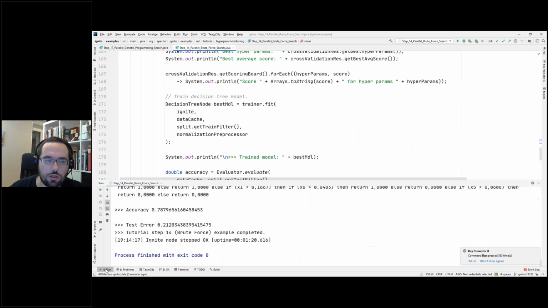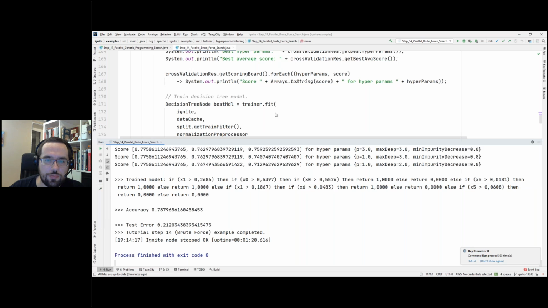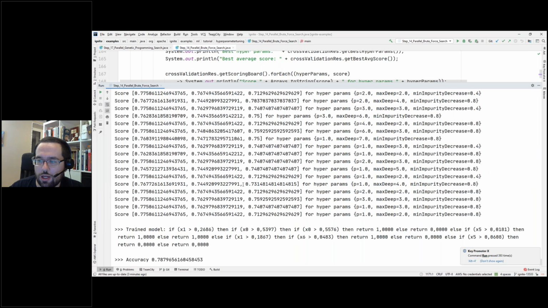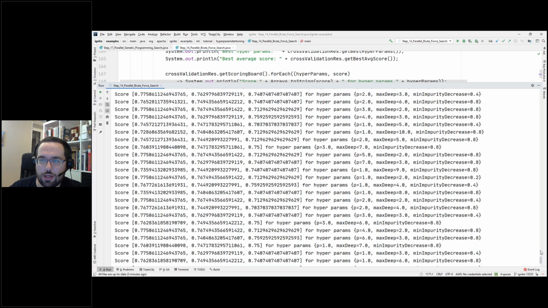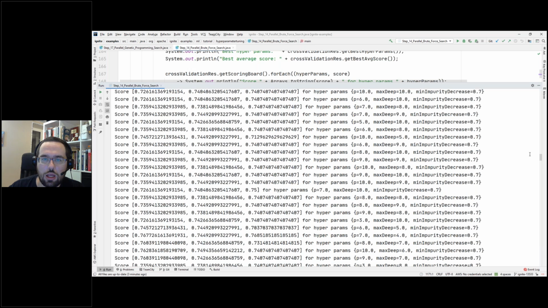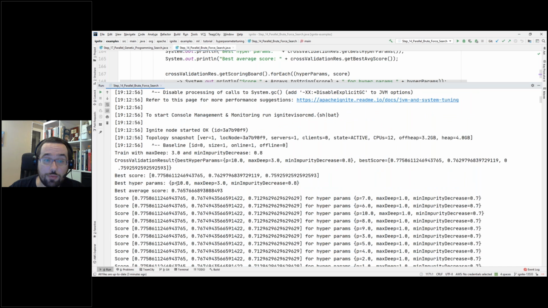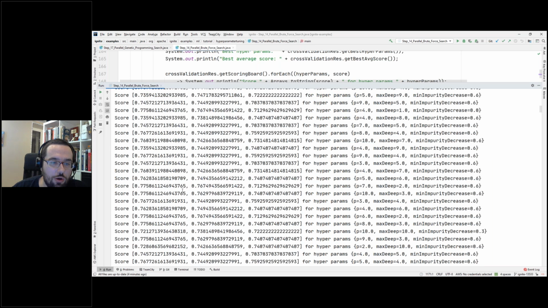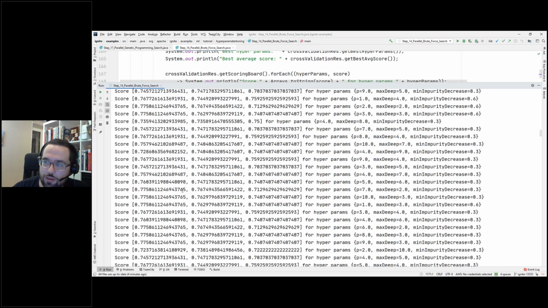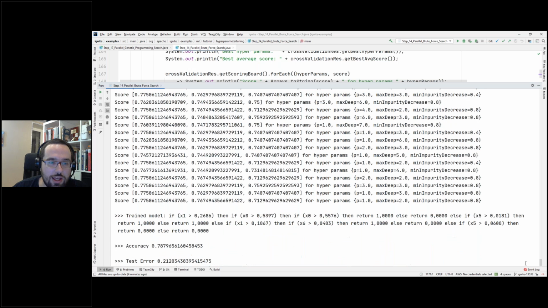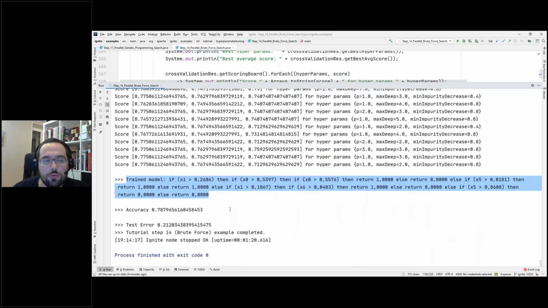Okay, let's go to the log to see that we really run 1,000 training runs, and the best hyperparameters were p equal to 10, max deep equal to 3, and min impurity decrease equal to 0.8. Okay, it's good enough. We have accuracy, okay, 1,000 runs, sorry for that. This is a printed model. This is the decision tree printed model. The accuracy is good enough, 0.78.